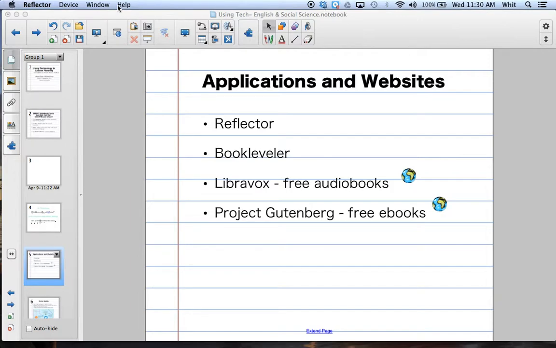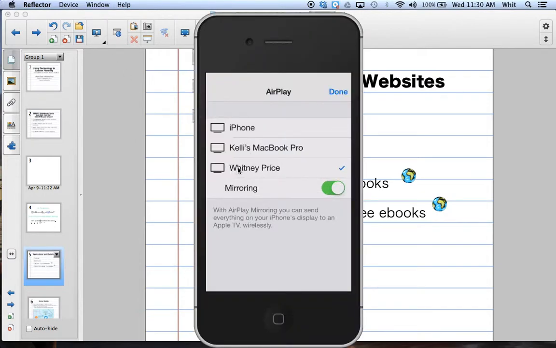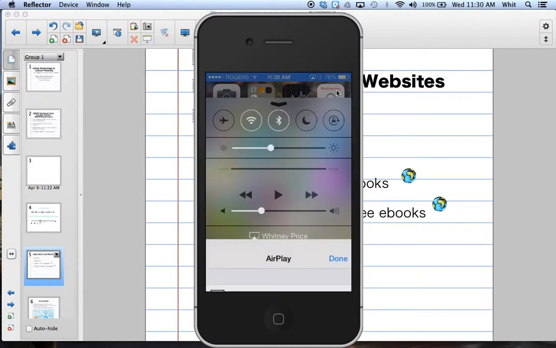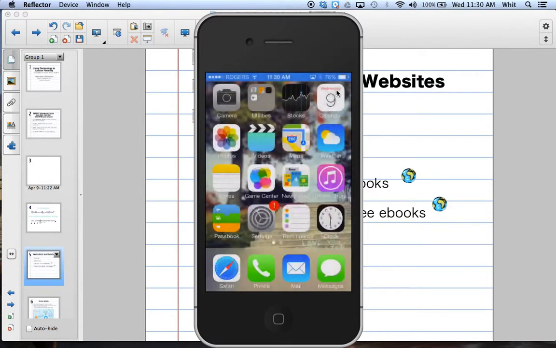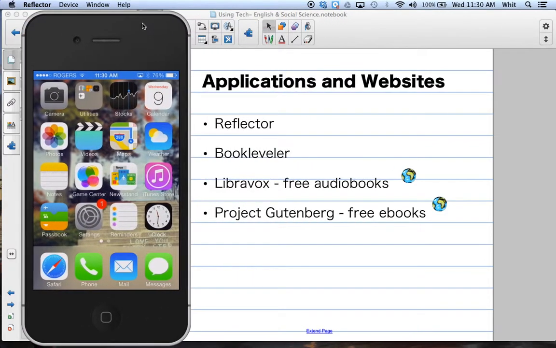All I have to do on my device to connect it is swipe up from the bottom, and there will be an option for AirPlay. I'm going to choose AirPlay, and then my computer name will show up. You can see here that my computer's named Whitney Price, so I connect there, and my phone will come up. The application we wanted to show you is called Book Leveler.